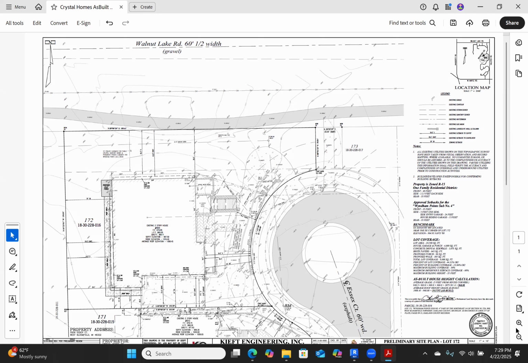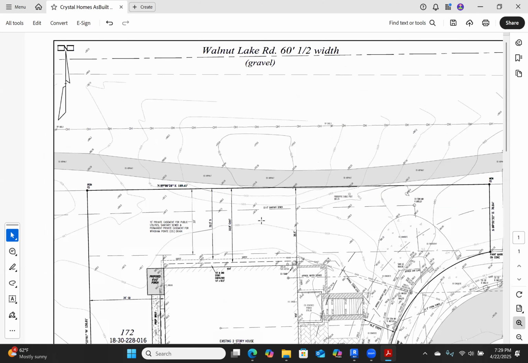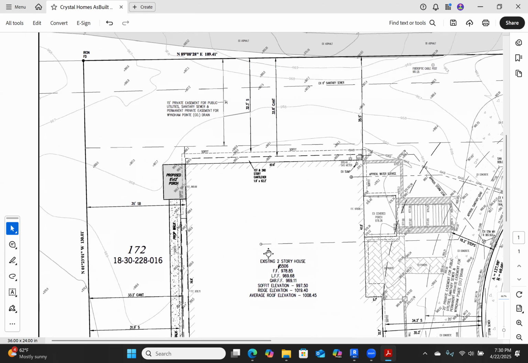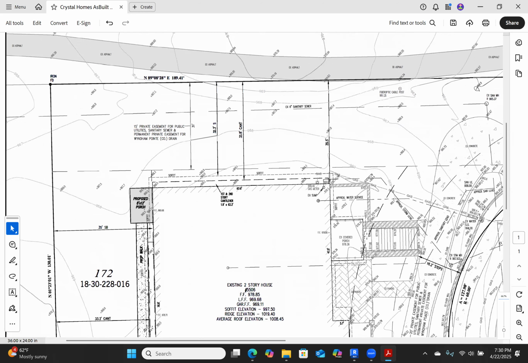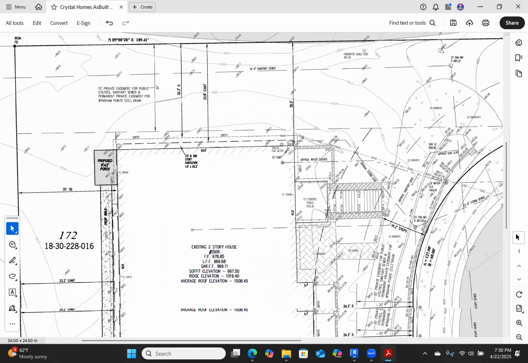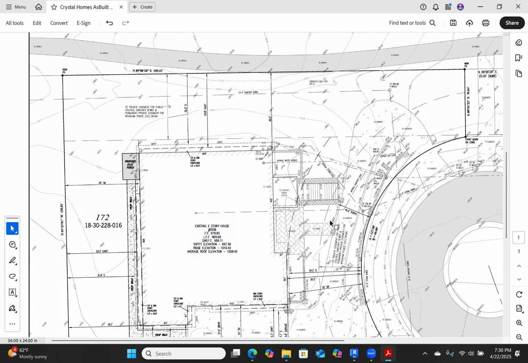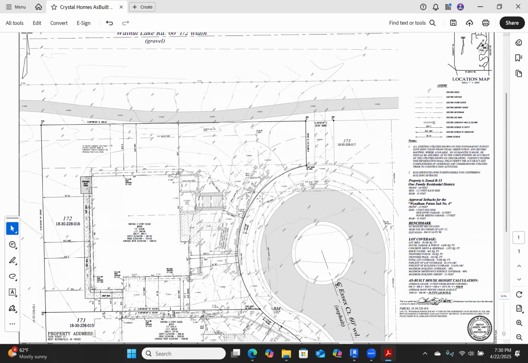Now, if we zoom in here, we would see that there's actually, because this is a cul-de-sac, this particular property line is radiused and it has information relative to that arc. But it's a specific piece of property that when you purchase, you own a very well-defined and articulated piece of property.